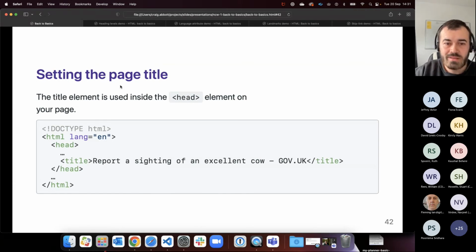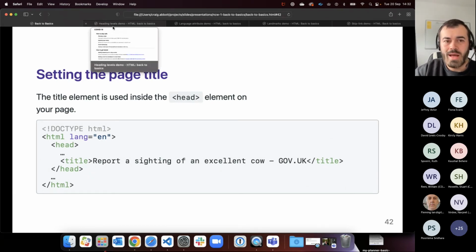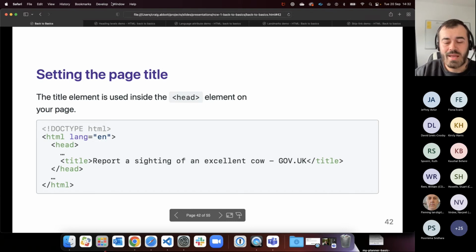We set the page title in the head element in the HTML. This should be different on every page, but you might have something like report a sighting of an excellent cow, gov.uk. The page title also shows up on the tabs. So even sighted users get the page title, but it means if you're using a screen reader and you are flicking between tabs, you're very quickly able to figure out what page you're on, what website you're on, and kind of find your place again.